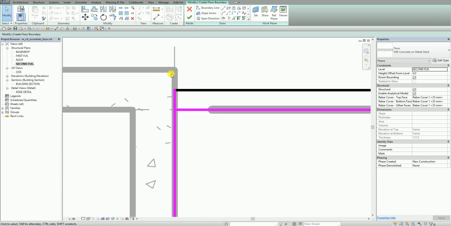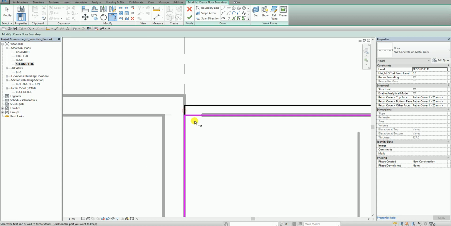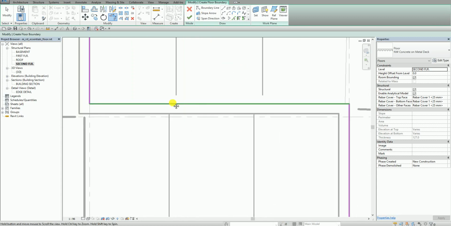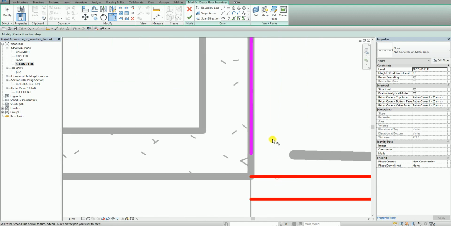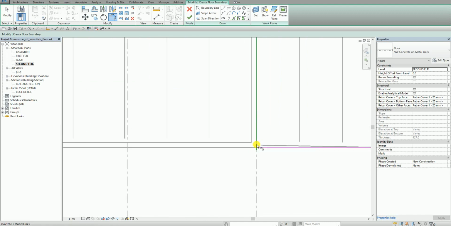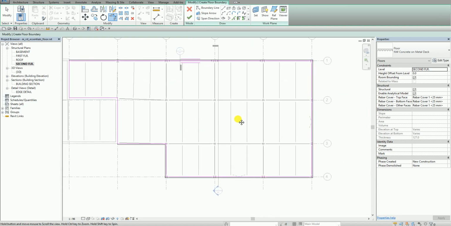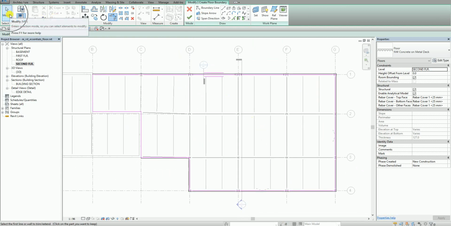Just to make sure, I'm going to trim this side here. And let me check the corners. All right, so this corner also. There you go. So every time you create the boundary of your floor, make sure the boundary is closed. It should be no intersection, no overlapping. So that's the rule. It should be closed, no intersection, no overlapping.